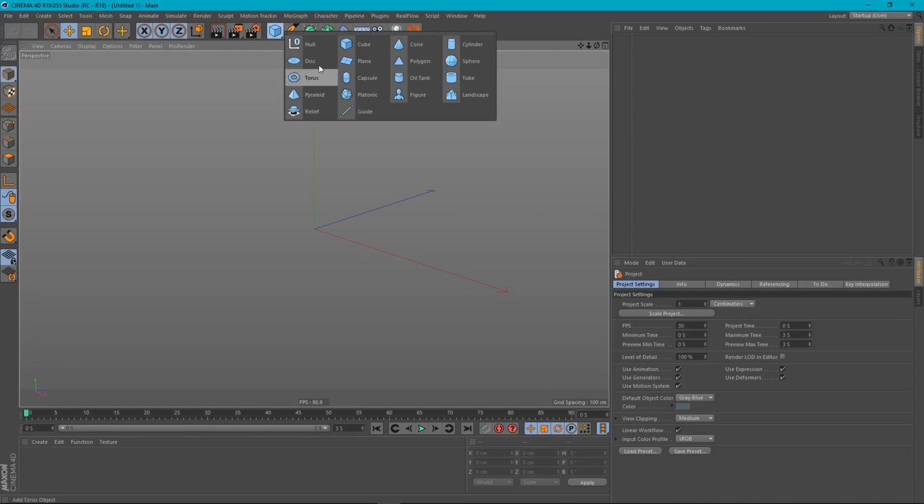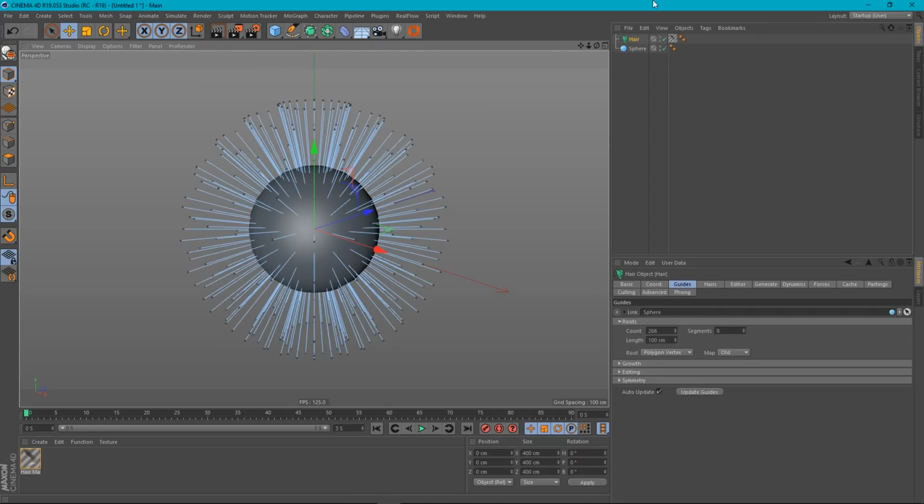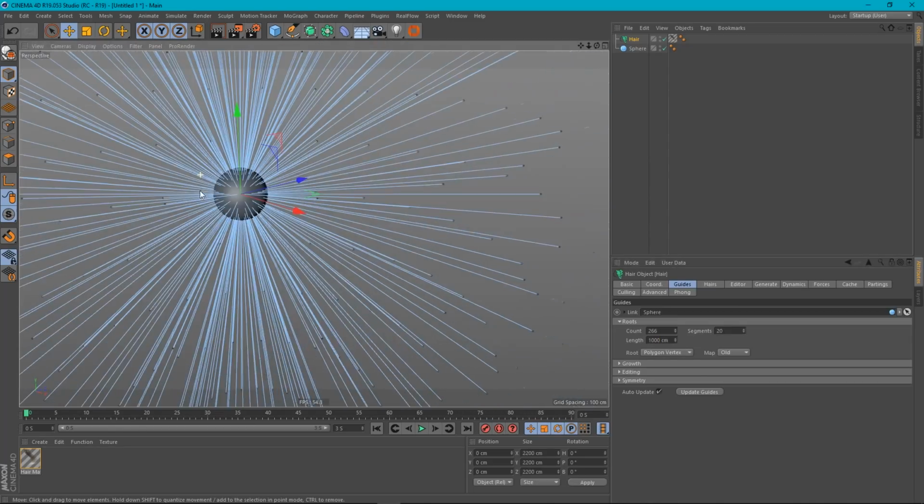I'm going to create a sphere, like so, and I'm going to attach hair to it. So make sure the sphere's selected, and then simulate, hair objects, add hair, we get this. If we select the hair object and look in the guides tab, we can see we've got a count of 256 there. I'm going to keep it as that for now, and just increase the segments just so they're a little bit smoother. I'm also going to make them a bit longer as well, so that we'll have something like this.